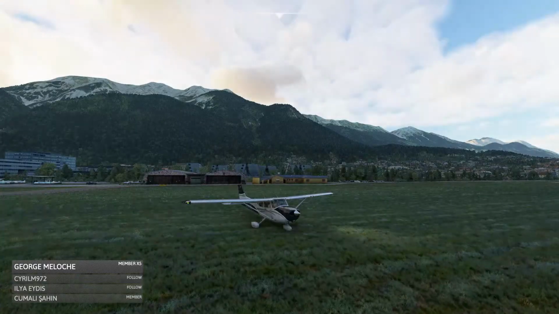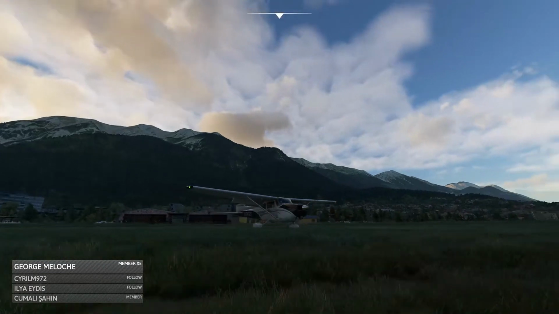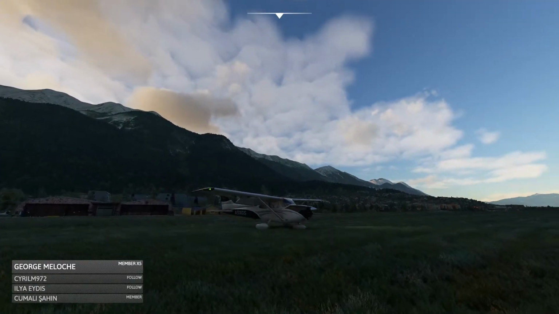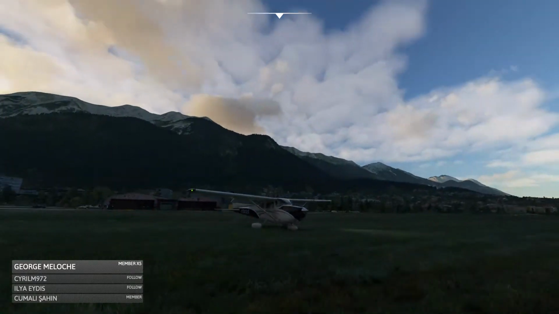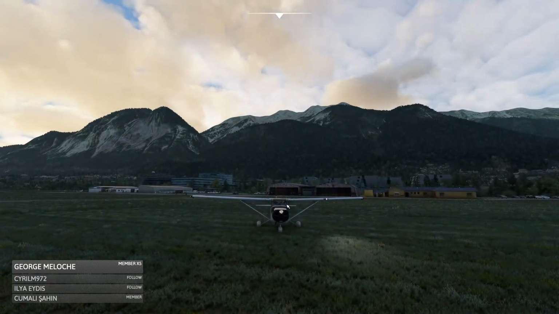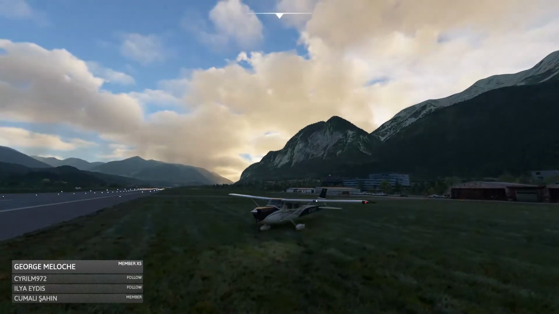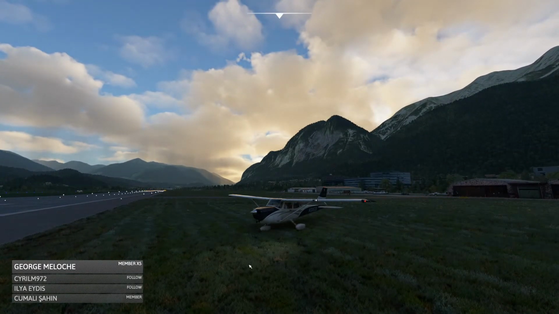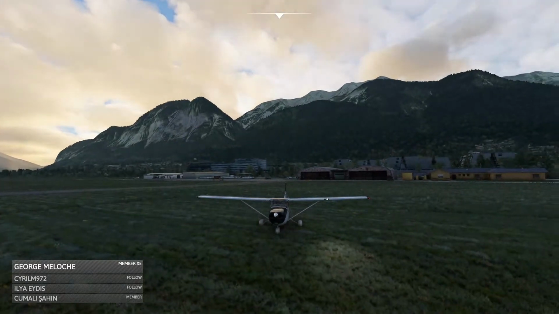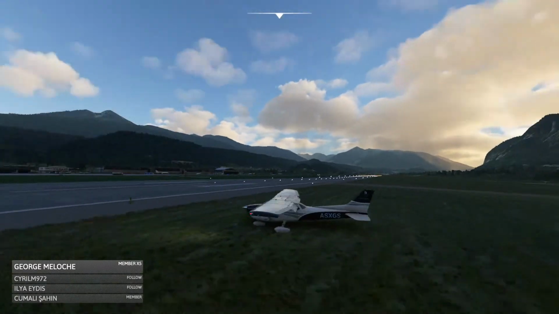So if we look here at the grass, you guys see that? I mean, that is just really fantastic. This is very, very realistic in my view, or as realistic as possible in a flight simulator. Again, you can see the landing light here, and how it illuminates the ground. Beautiful lighting in Microsoft Flight Simulator.